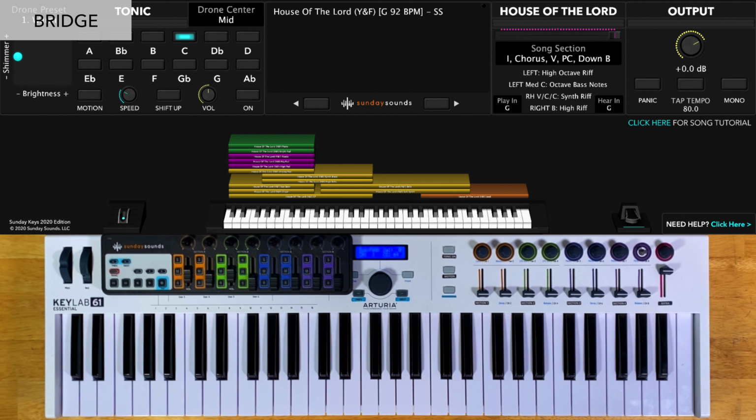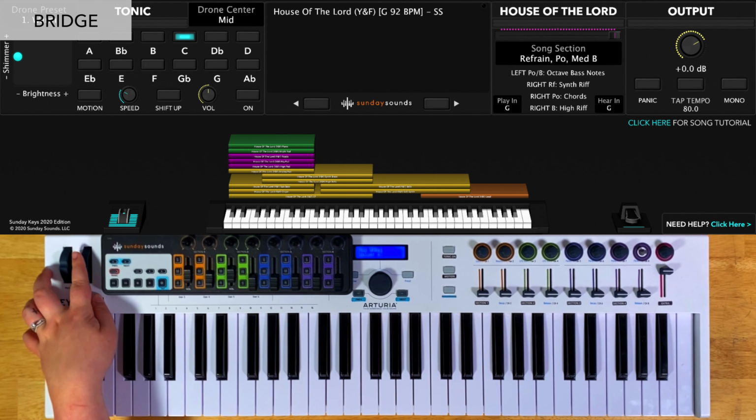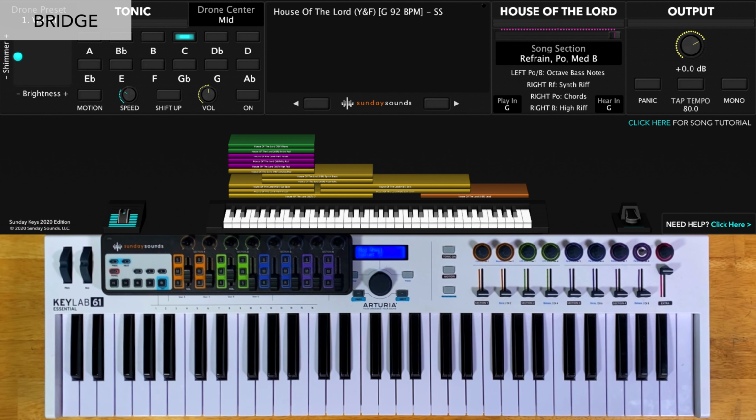Then you're going to play a medium bridge. Move the song section control to halfway and play everything the same way. For this part, if possible, I like to jump my hand down to play chords in between playing that high riff. But if it's easier for you to stay on the riff up high, then I recommend doing that.